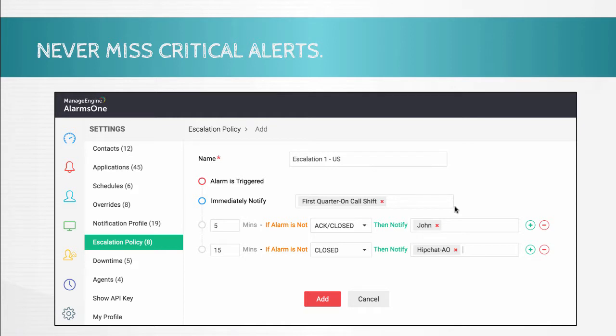So this is how we add an escalation policy in AlarmsOne. Here we have a time frame, the time from which the alarm is triggered, and you can set the time here and choose the action here.